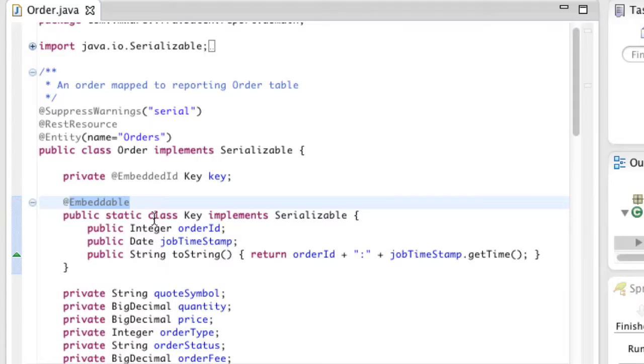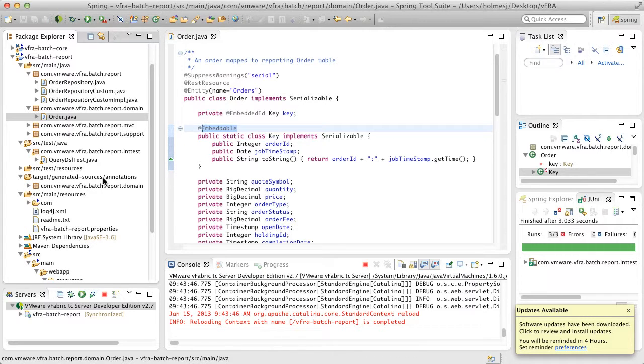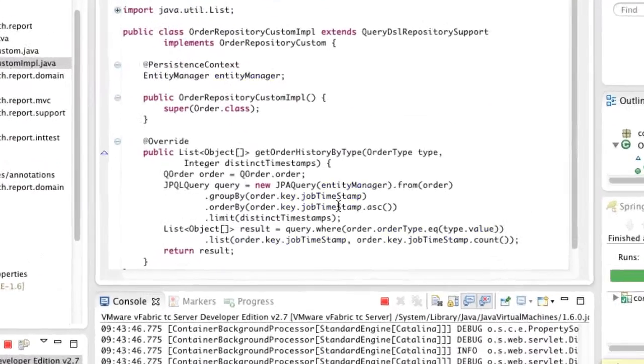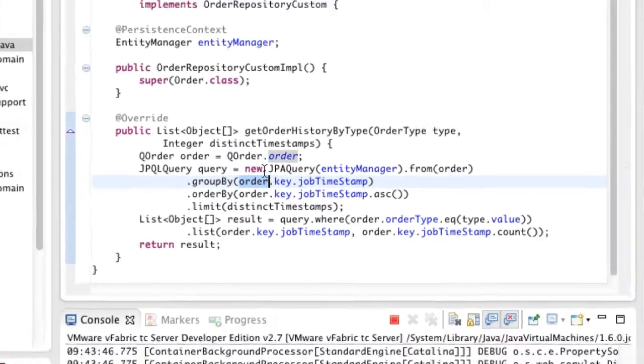And then based on those annotations, the JPA processor will generate the source in the target generated sources annotations directory, which was based on my Maven configuration, and it will generate a QOrder class to reflect the domain class, and then there's also a composite key class. So the QOrder class is actually what's used when I'm building the query and using the fluent API. So here's QOrder, and you can see that I'm getting the order object within there, and then I'm using that within the query that I build.